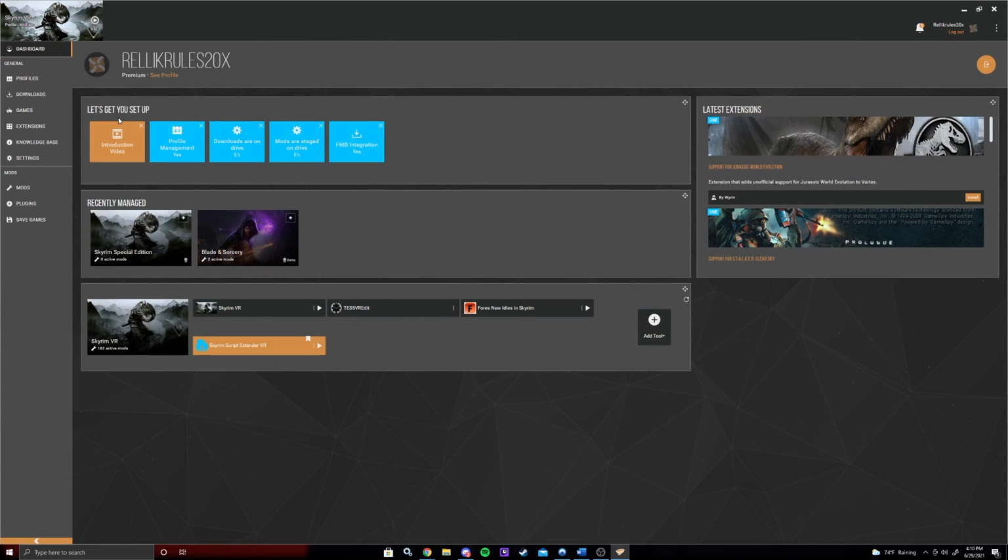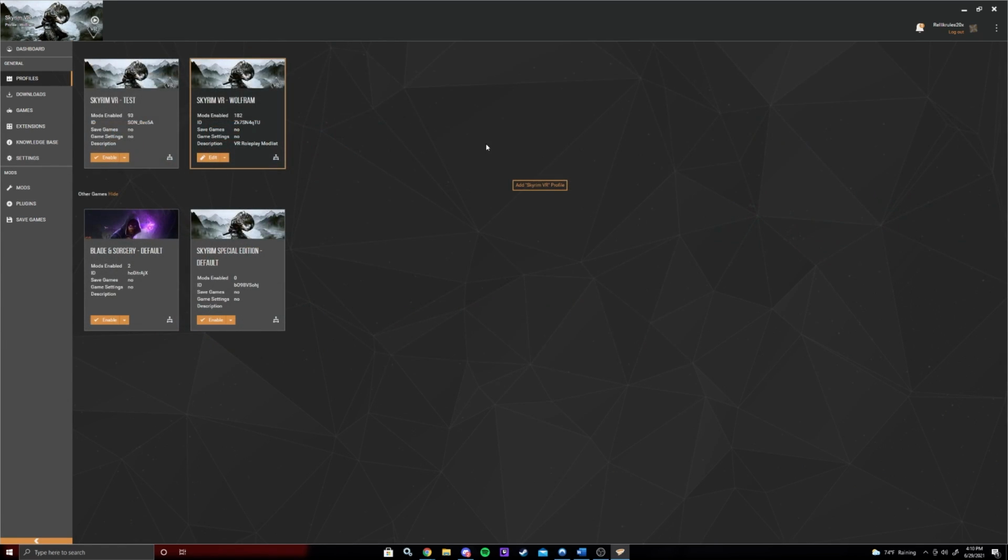Now going back to the dashboard, you have your profile set, your Skyrim VR ready to be modded, but it's not complete just yet. I want you to create a new profile. Go to Profiles, add a Skyrim VR profile, and make sure you are using a clean save with no mods at all, 0 mods installed, 0 mods enabled, just so you have that unbroken mod list, which is empty, for the future in case you need to go back to it.